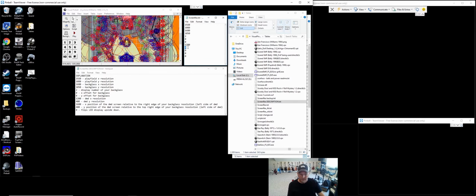800 is the vertical resolution. There we go. And the position of it relative to the right edge of my back glass. So my back glass is 1680. So right here, I want this to be 1680, right? And I want the DMD's Y position to be relative to the top. So I want it to be right here in the top. So I'm going to set that to 0. So 1680 by 0. And then I save my file.